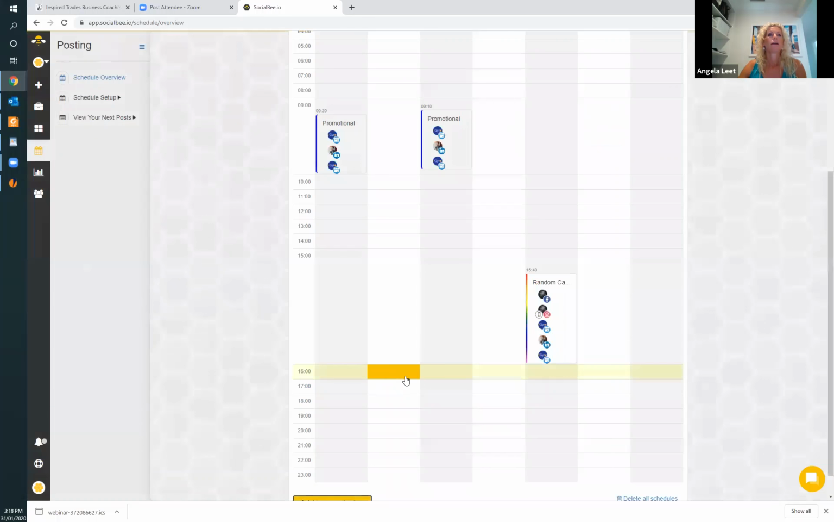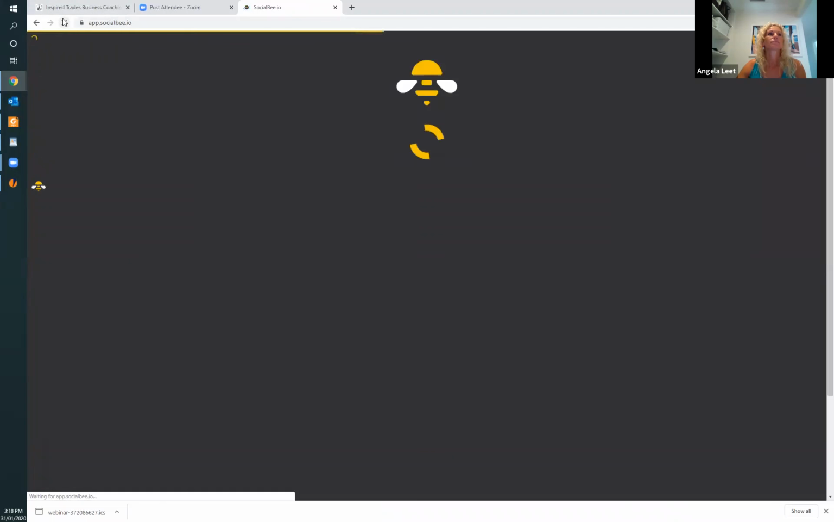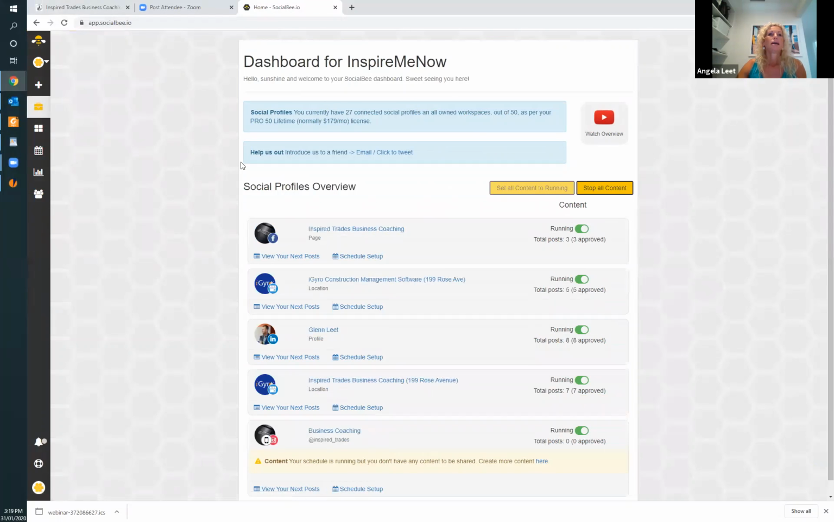And then it sets it up. So we're going to come back to our dashboard and just refresh. So here you can see I've got all content is running. So all these posts that I've done, I've got 3 ready for Facebook. It depends on what I've clicked on as to which posts want to go to Facebook, or which posts want to go to iGyro Construction, or what ones want to go to Glenn Leap.